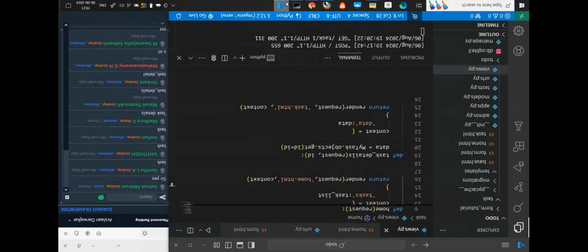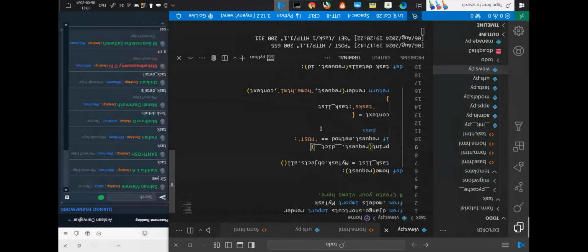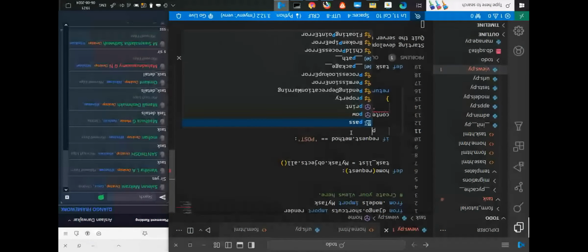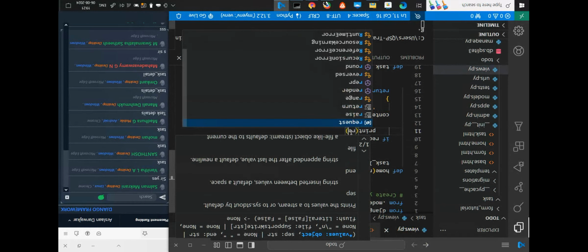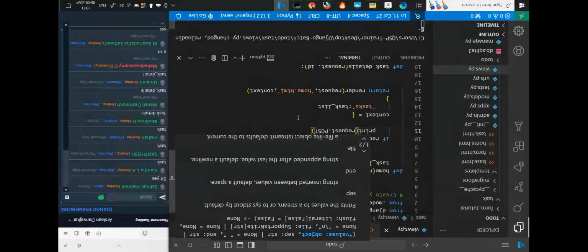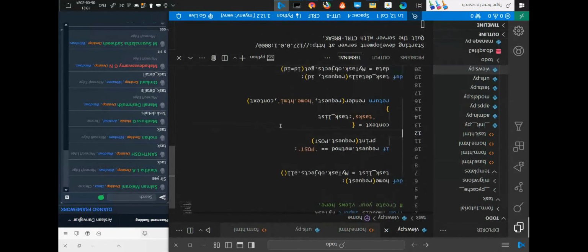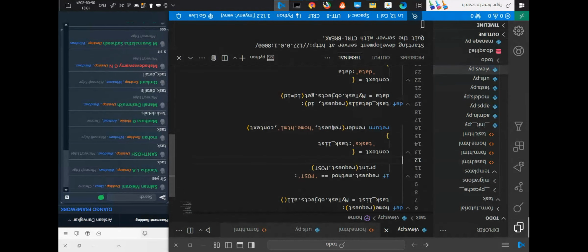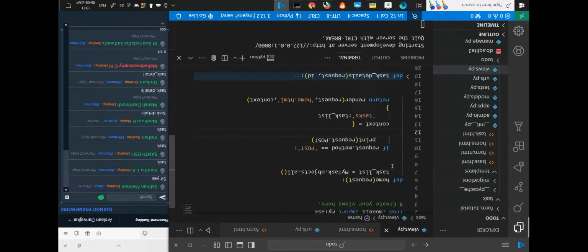Okay. So we were writing logic into our home function, correct? Now we will pass something. Now what I will do, I will just print it. Whenever we are passing something, I will print request dot POST, capital POST, correct? I will just print request dot capital POST. I will just close this one.